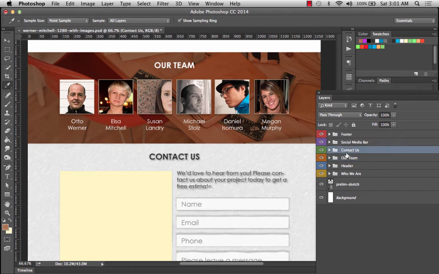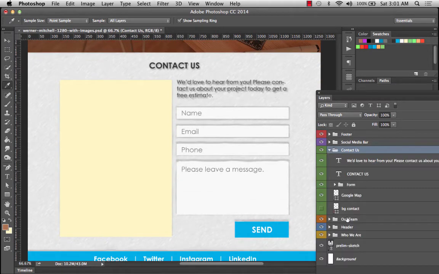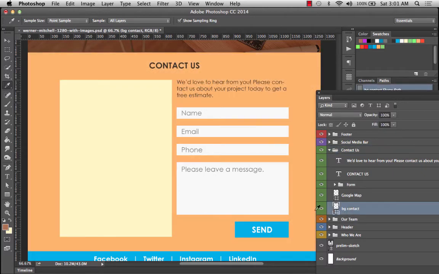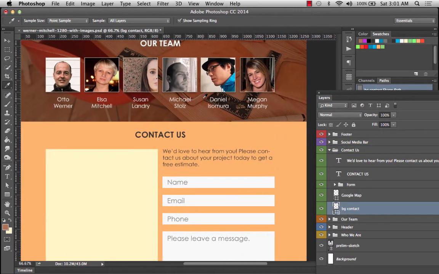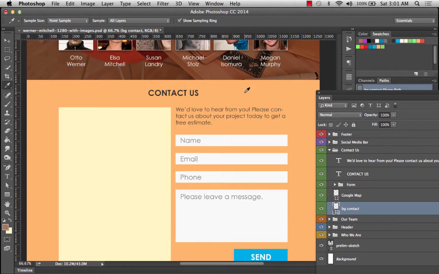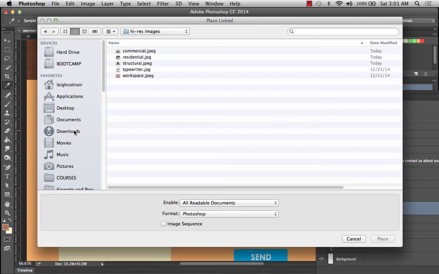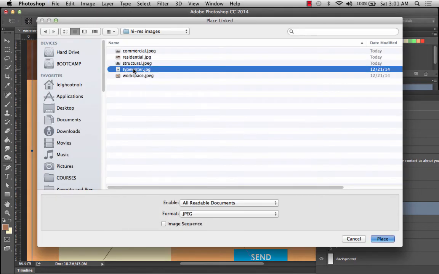Now we need to go to Contact Us, and one of the things that we had before is this BG contact and it's orange, and especially with this being orange now, that's just too much. What I'd like to do is put a background of something in there. I have a picture of a typewriter, which I think is kind of cool because it's like Contact Us, it's typing and whatever. So I'm going to go ahead and find that image. We'll go to File, and then I'm going to place the linked file, and it's my typewriter picture here.